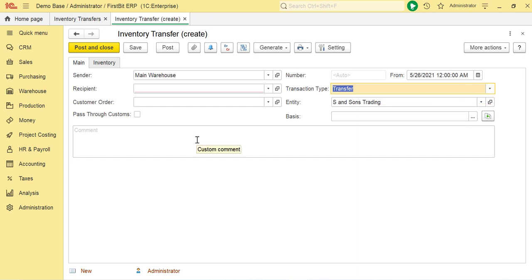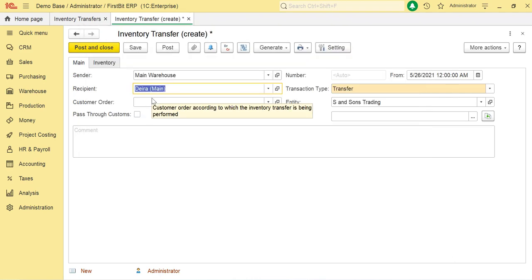This enables the fields appropriate for this transaction type on the form. The required fields on this tab are sender, recipient, transaction type, and entity. In the sender field, you can select a warehouse or department from which the items will be transferred. In the recipient field, select the warehouse or department which is the destination for the transfer item. Click on show all and choose the required warehouse.